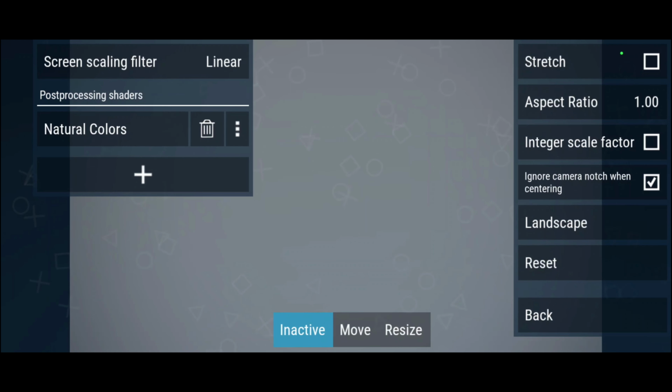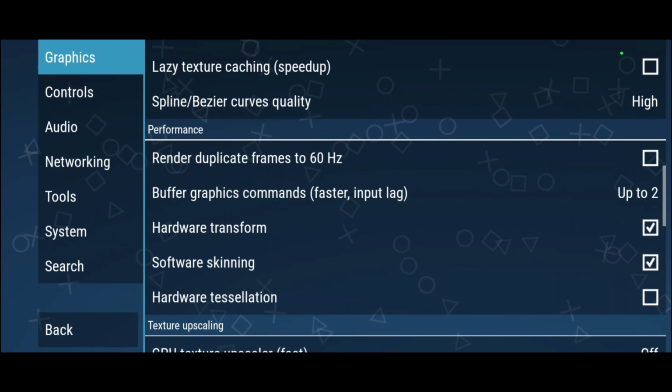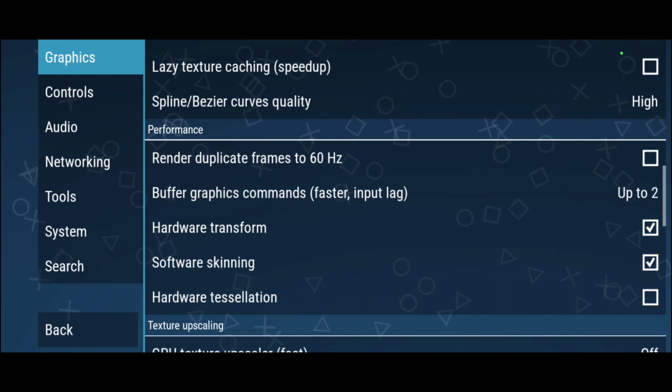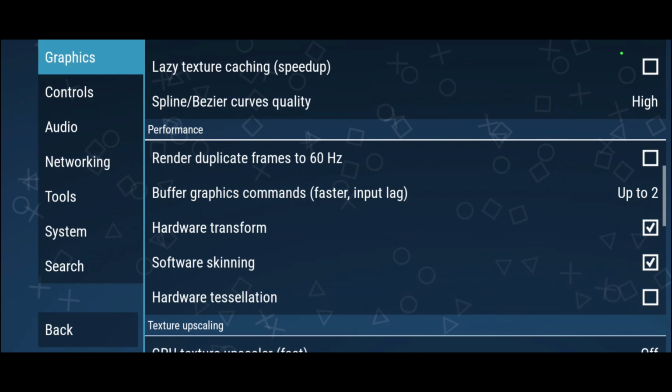So you can see it over here. Just make sure that it's turned on. Very, very important. And also make sure this your software skinning is also turned on, so that you'll be able to play older games. So it's going to be compatible.